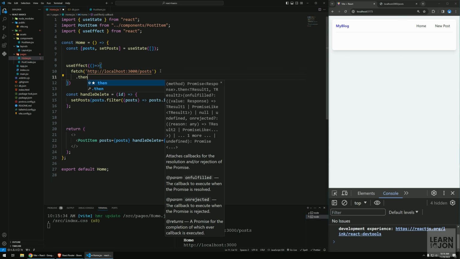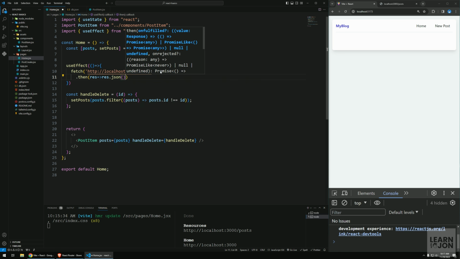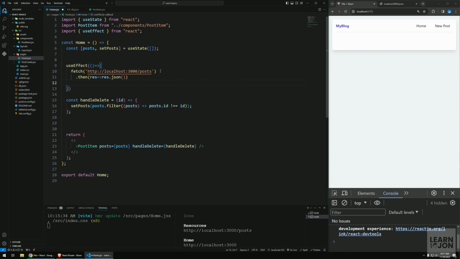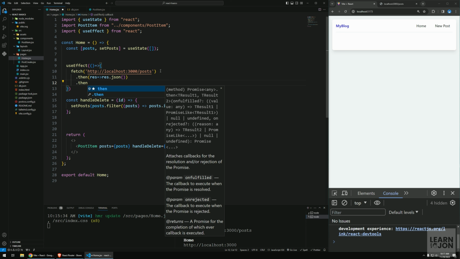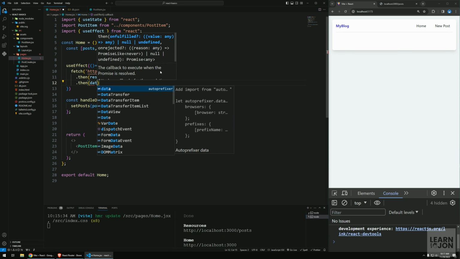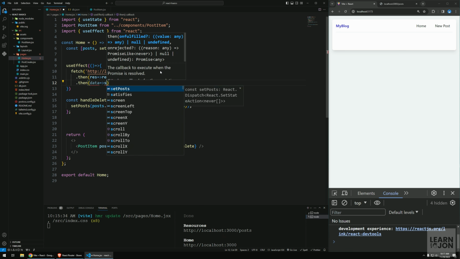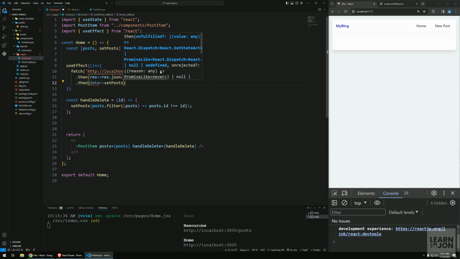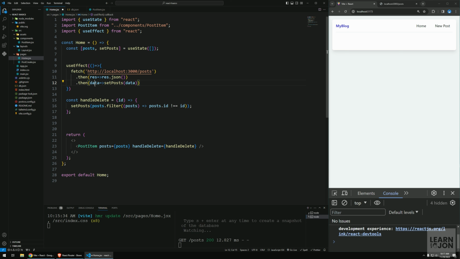So I'm going to say then get the response and grab the JSON from that response. This is again another promise. So I'm going to say then grab the data and set the posts to that data. At this point, we're not going to worry about errors or the loading time, and we will do that later on. So we want to make sure this useEffect runs once when we reload the page.